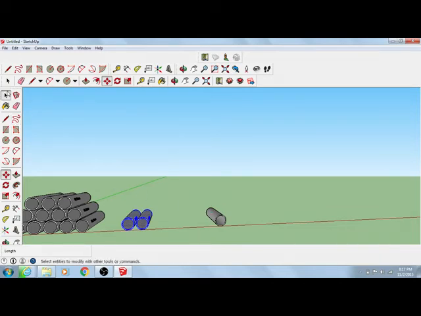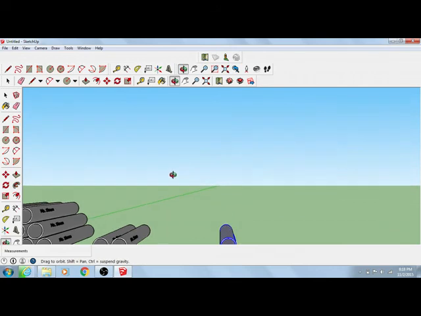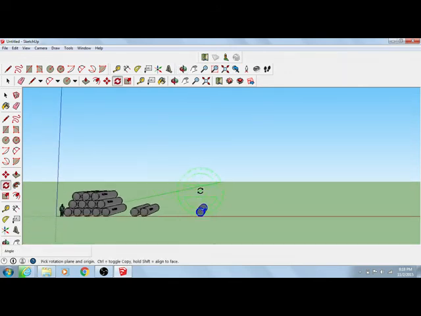Then I'm going to take this pipe and I want to rotate it. So this is another new tool for today. This is your rotate button. It's the 2 arrows that are going in opposite directions. You get this compass looking thing that pops up.